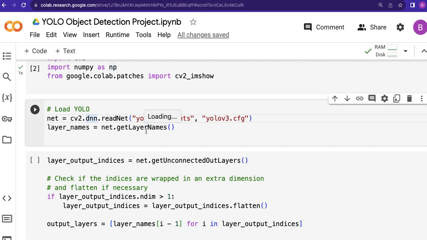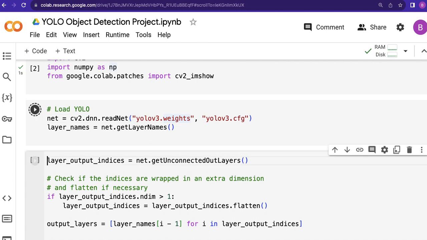So what we are doing here is just making our YOLO model. So we now have the YOLO model, this YOLO neural network, which will be used for object detection tasks. So let me run this code. Okay, so now our model is ready.